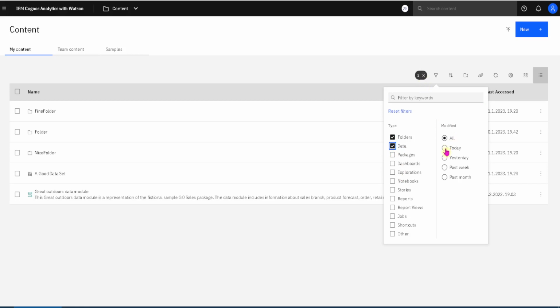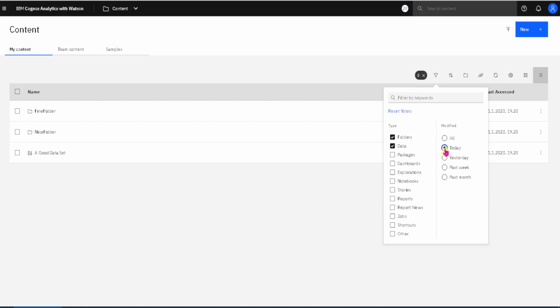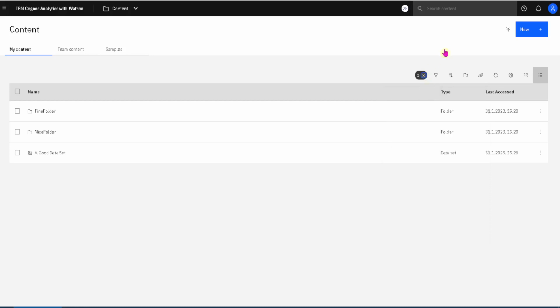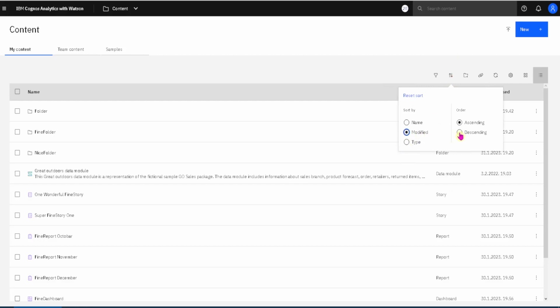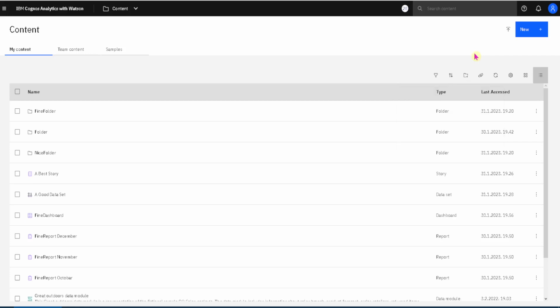We can also filter by the time when items were modified. For example, I can filter only for items modified today, and I will remove this filter. Now we can also sort elements. We can sort them by the time when they were modified in descending order, or we can just leave it as it is. We already saw how to create a new folder.